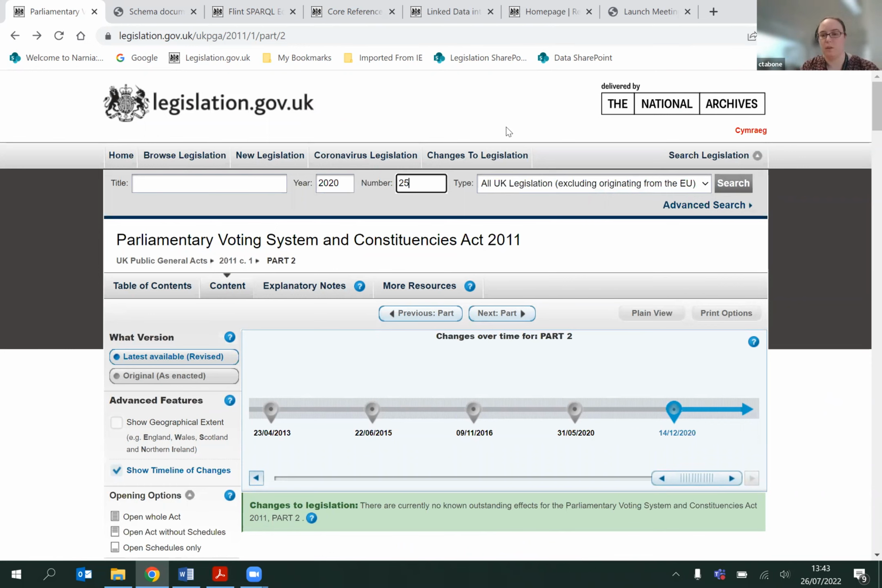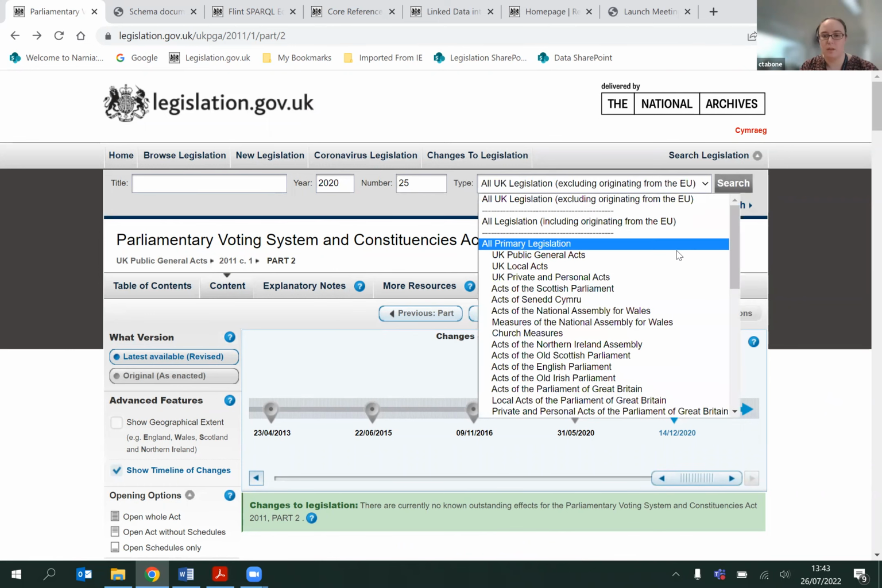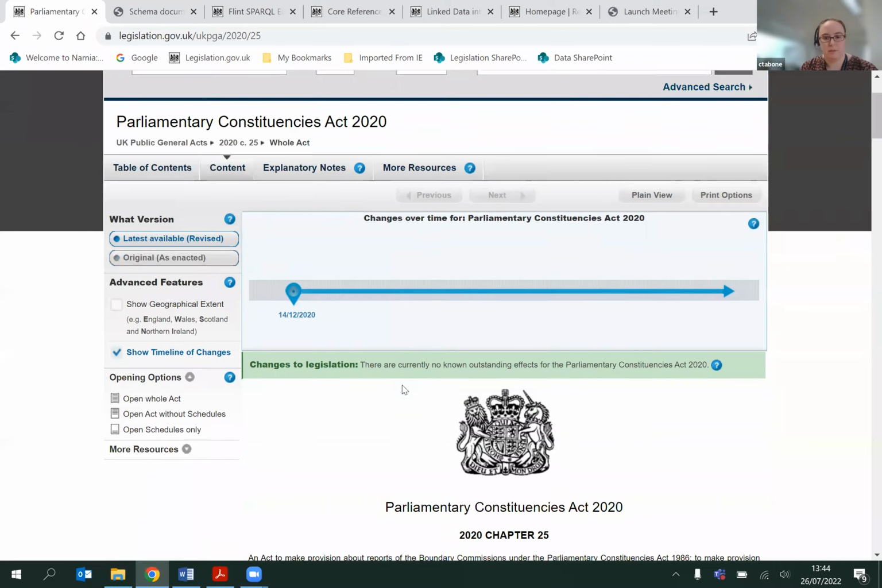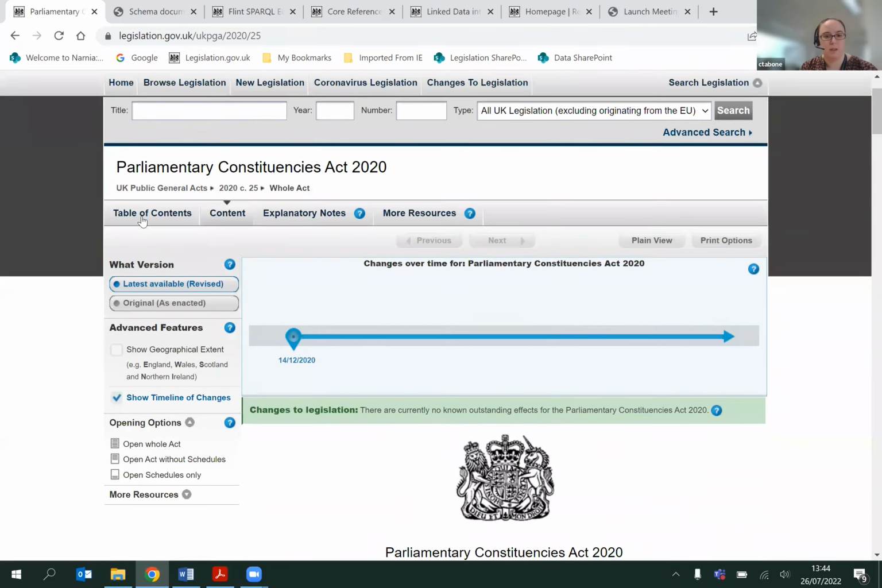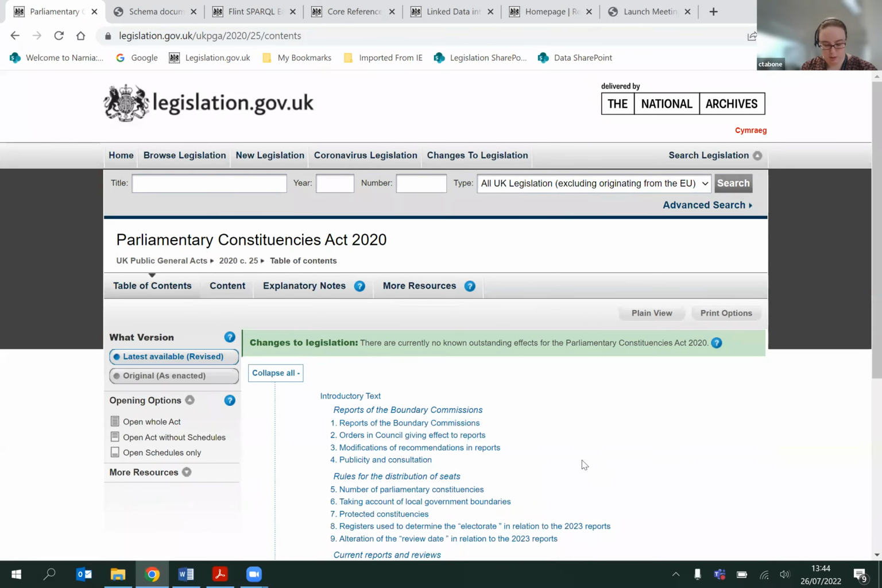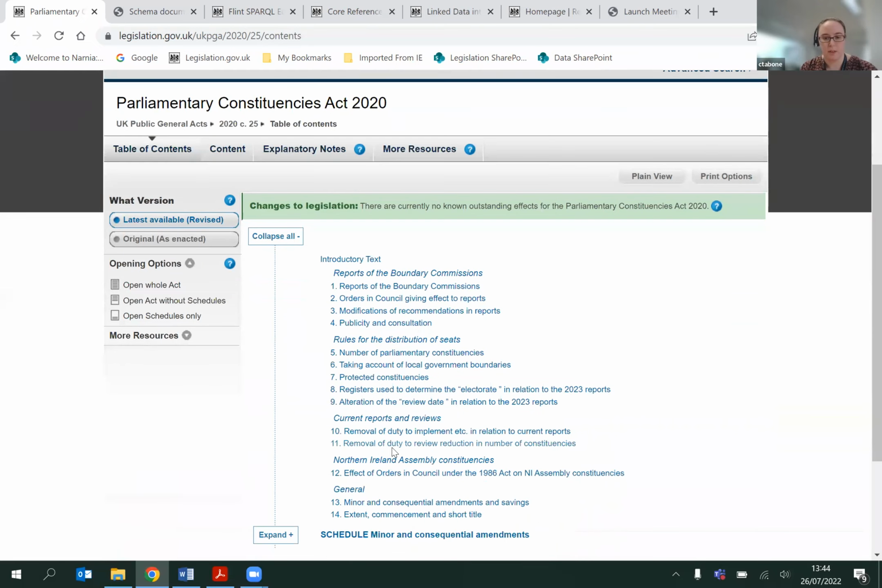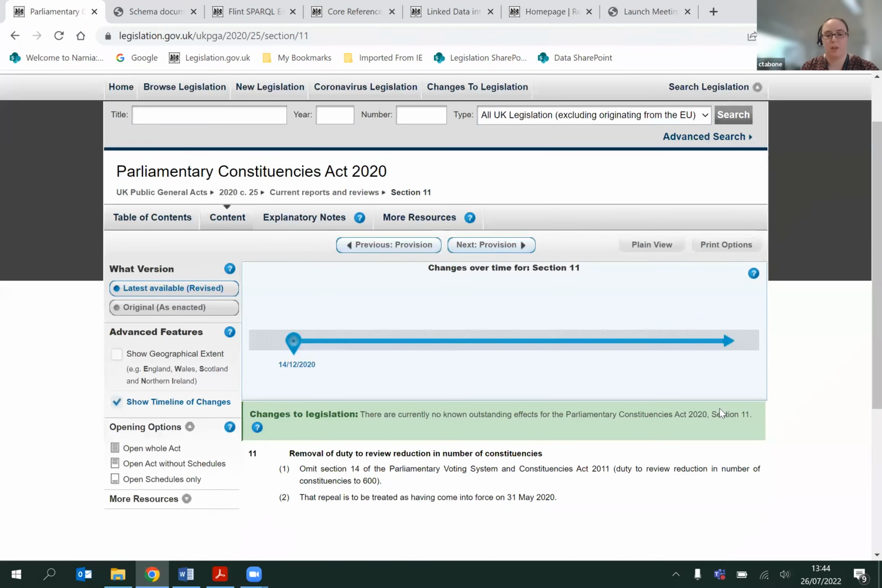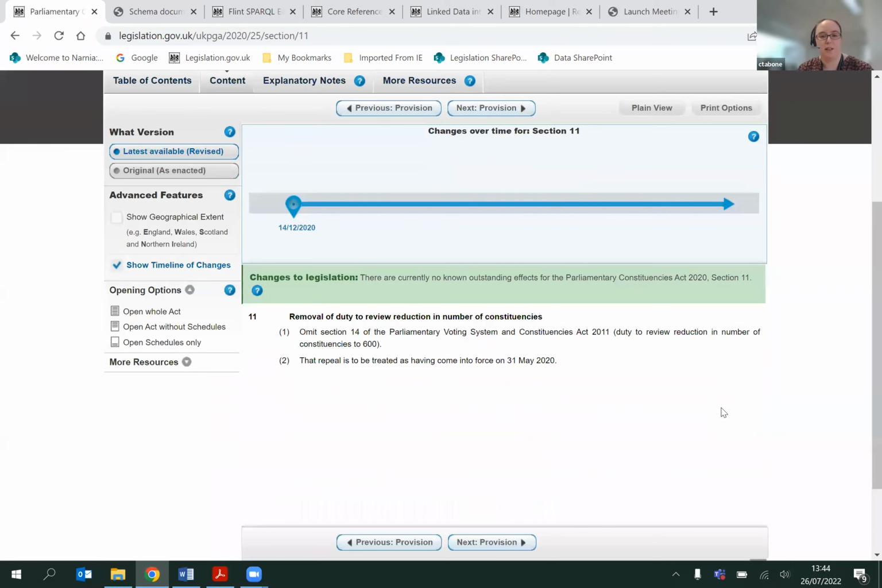we're now going to go and look at the Parliamentary Constituencies Act. And we're going to have a look at section 11. And in section 11, we can see that there is an instruction to omit section 14 of the Parliamentary Voting System and Constituencies Act 2011.